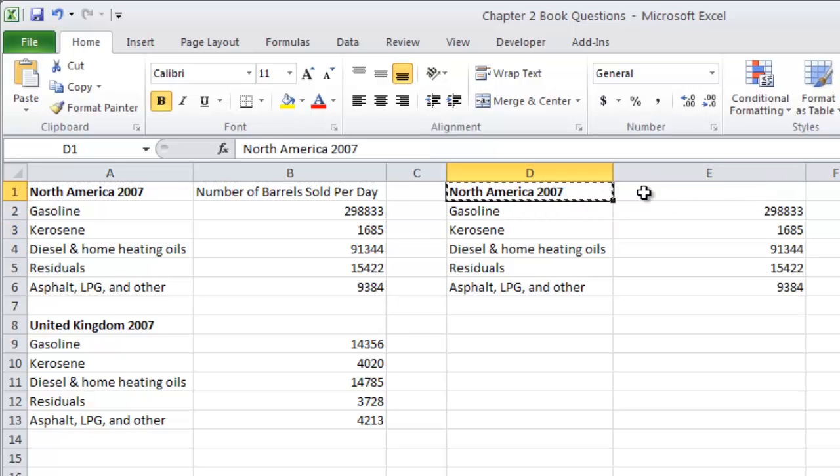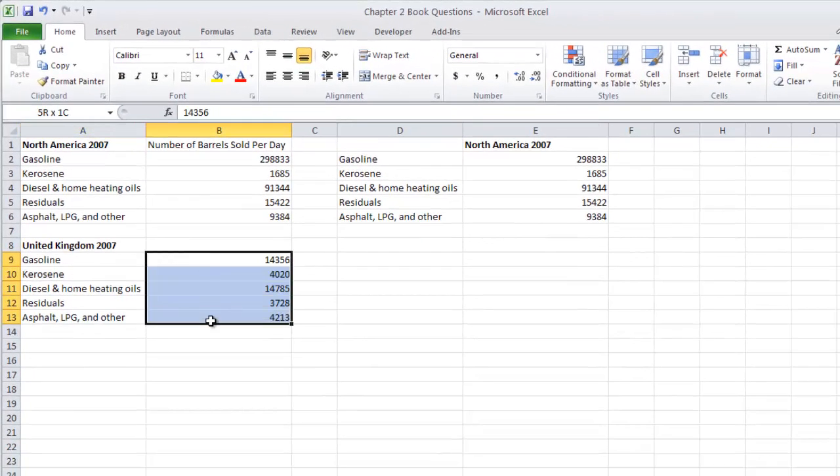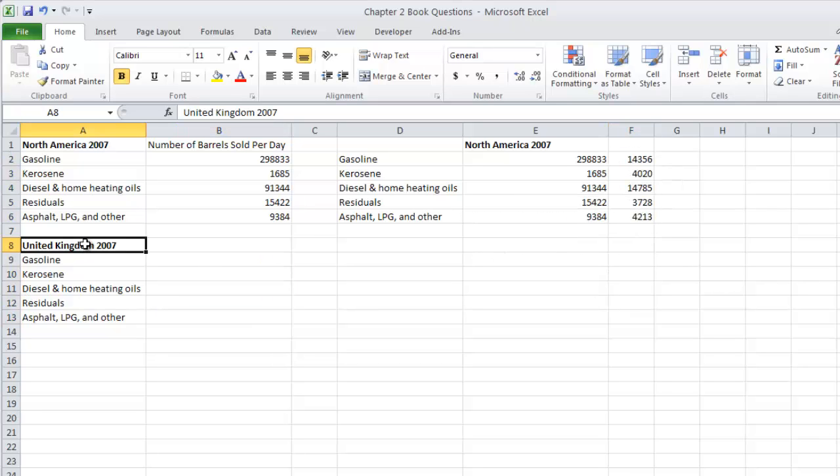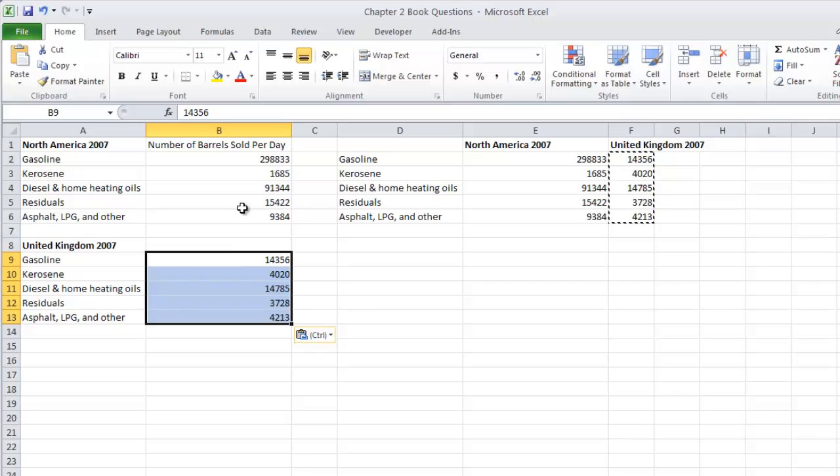I'm going to delete that one out. So this is the North America. And then our United Kingdom, I can either Control C and Control V, or I can move it up there. And I'm going to take my title to go with it. I should have copied it, right? We got rid of our original set of data.